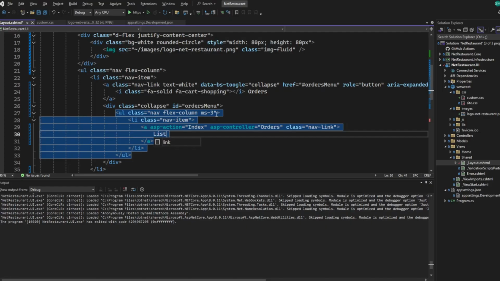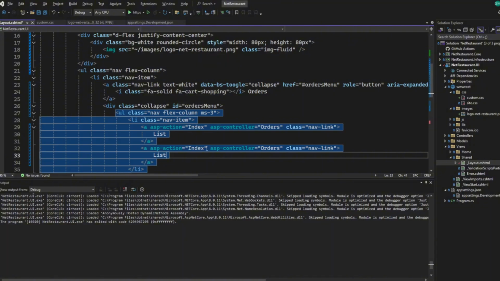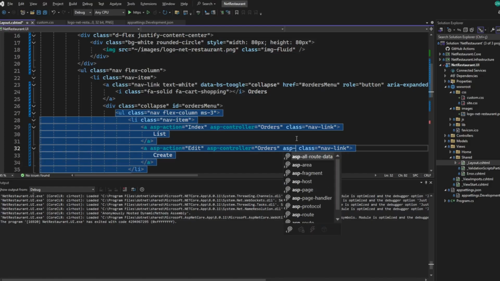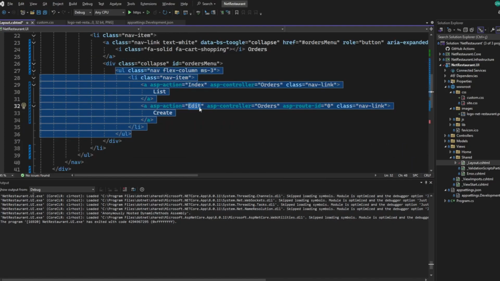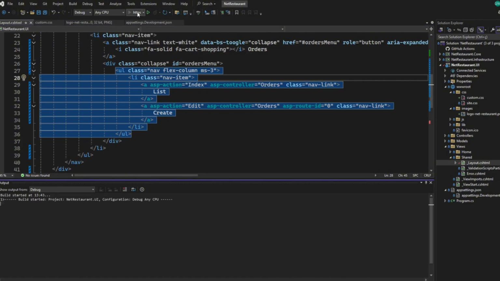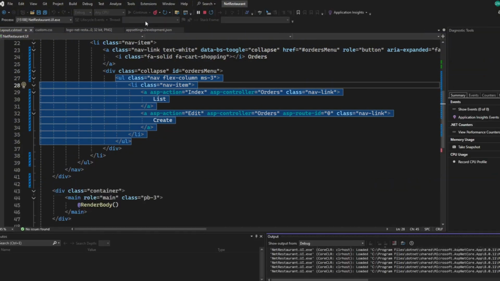Let's say list. Let's create a new one here for edit. Let's say create, and let's pass as route ID as 0 because we're gonna create a new one. Let's see how this is going. And here we have it like this.